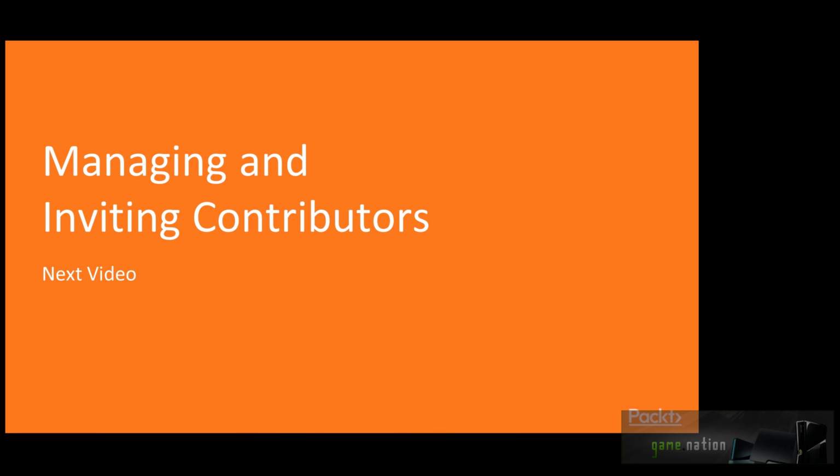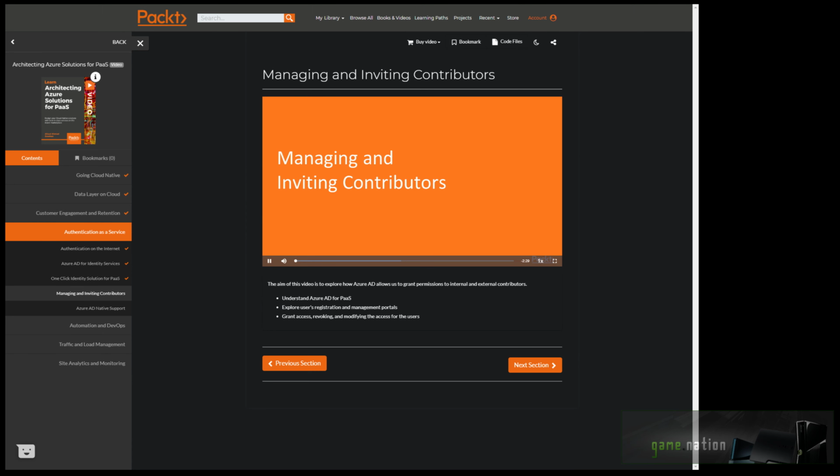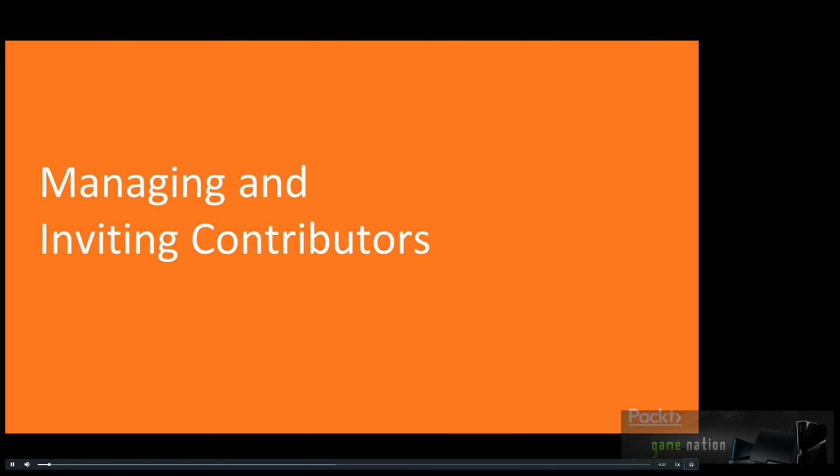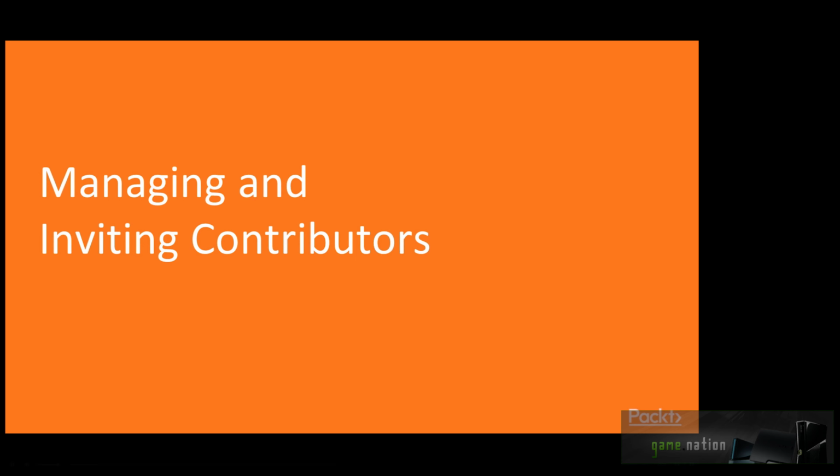Now let's go ahead and see how we can invite external contributors and grant permissions to them to perform certain actions in our own applications.